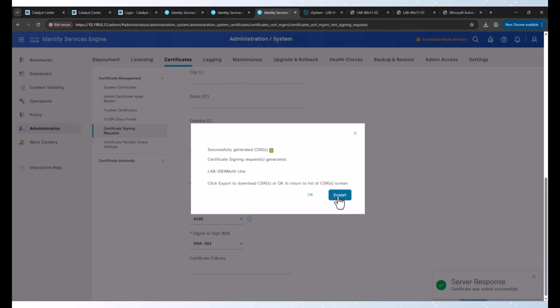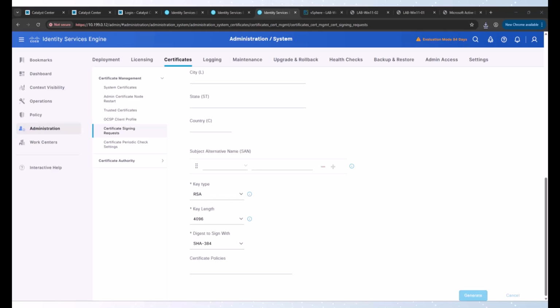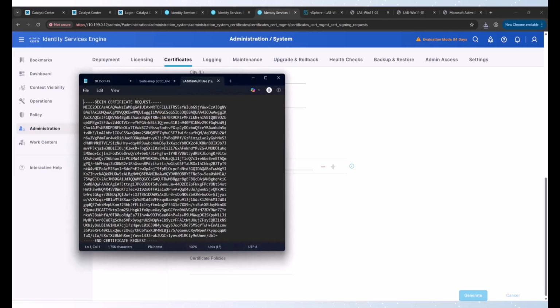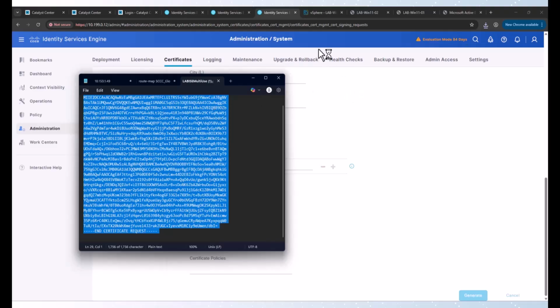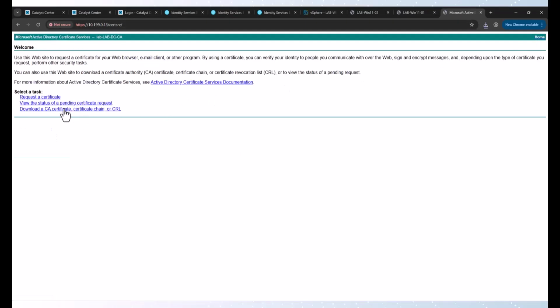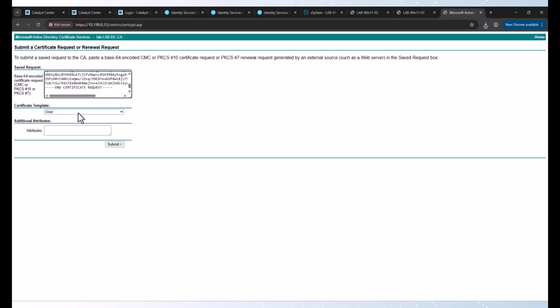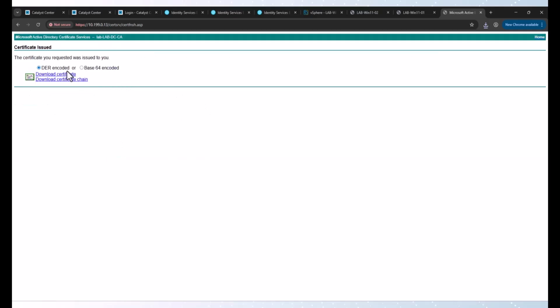We are going to export that. Then we are going to open that in a notepad. We're going to copy all of this. We'll go back here, go home, going to request a certificate, advanced cert request. I will make this web server, I think typically works. Submit. We will download the certificate.